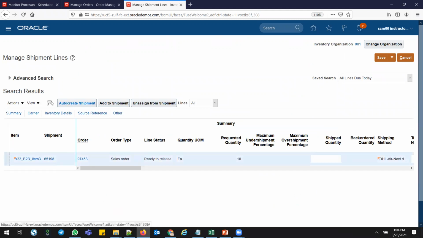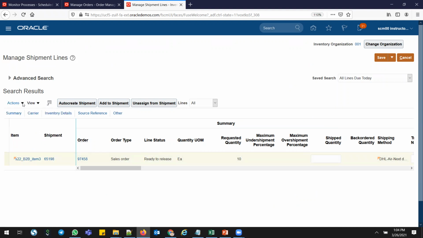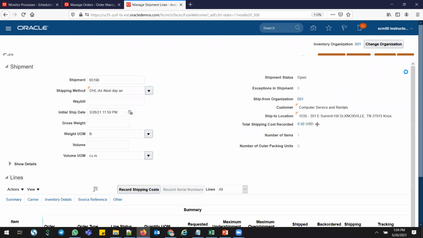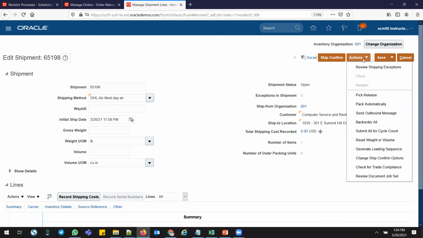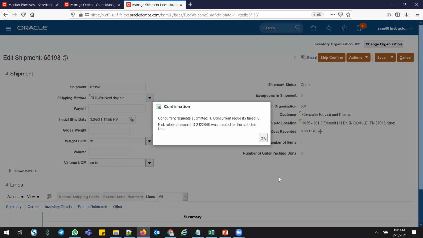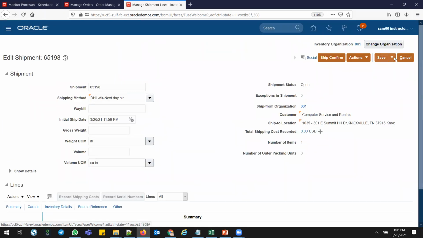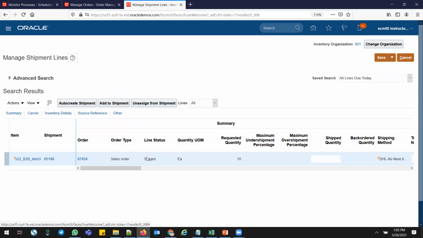So I'll do the pick release actions. Or you can do the pick release from both the places. Actions, pick release, or you can open the shipment. I can do the one step ship confirm also because I already wrote the rules to fulfill that. Let me do the pick release first. 2060 is my request number. So save and close. So I can see it got pick released and it got staged.